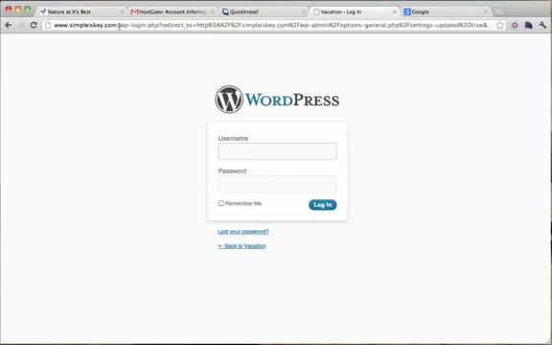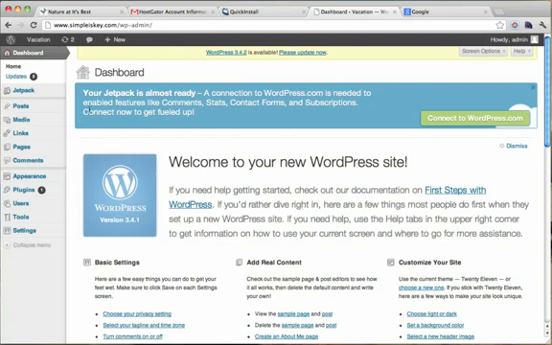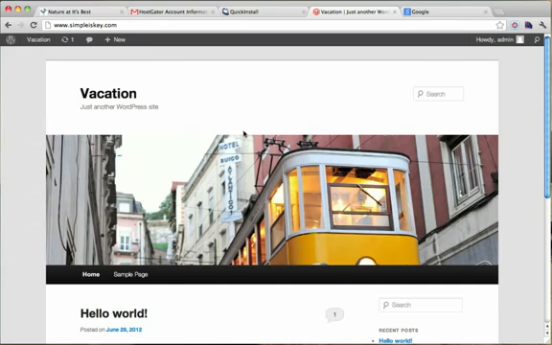Now it's going to ask us to log in again, but you see that it's changed to www. So we're going to log in now with our new password and click Login. Alright, and now we can visit our site once again and see that we have the www. and our new password, all done.